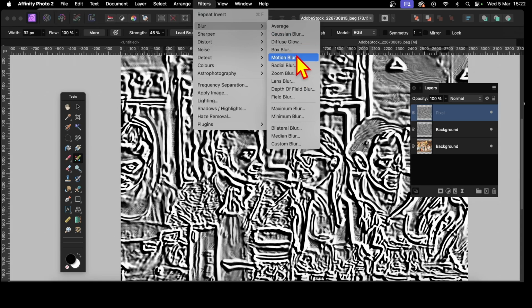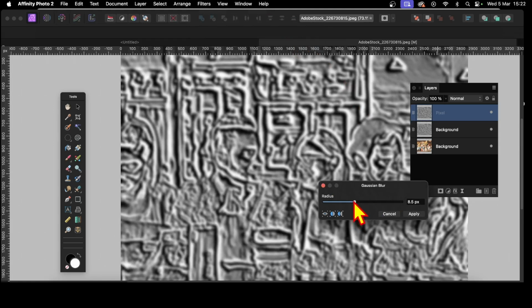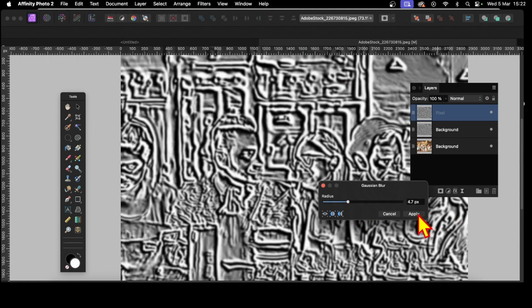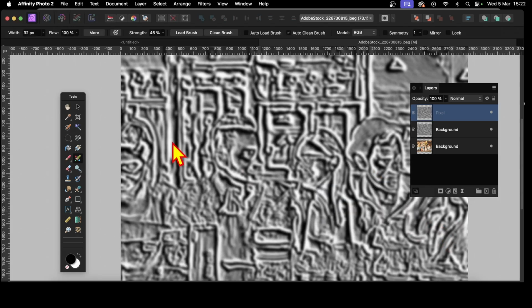I think motion blur is great. Box blur is particularly good. But Gaussian blur, I'm just going to go with a little bit of Gaussian blur, and you can see the effect there. Just a slight blur, maybe 7 or 8. You don't want to push it too far. You've got that. Click apply.